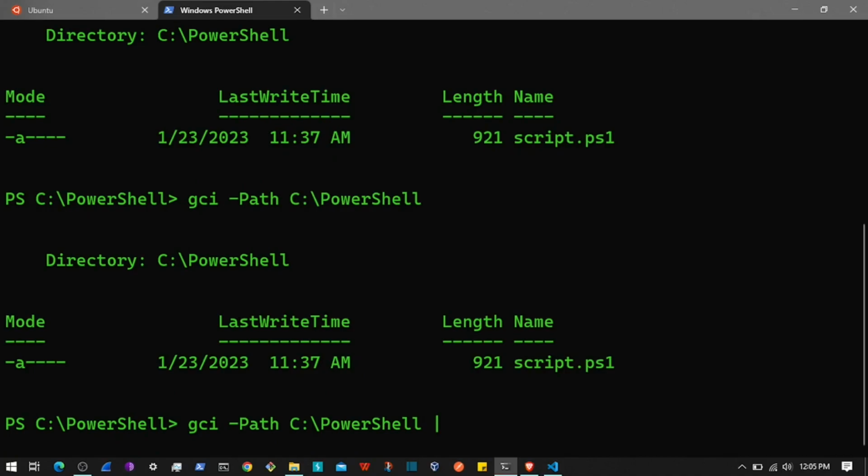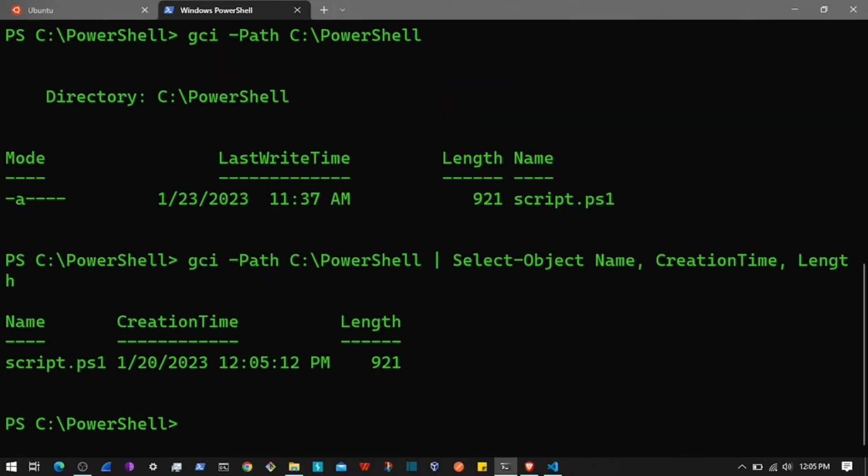And then we have the pipelining, and we can pass it to Select-Object and select any property from this. Let's say I want the name as well as the creation date and the length. The length is actually the size of the file. So here we have only one file and the length is 921, which is in bytes, so mostly 1 KB or kilobyte.